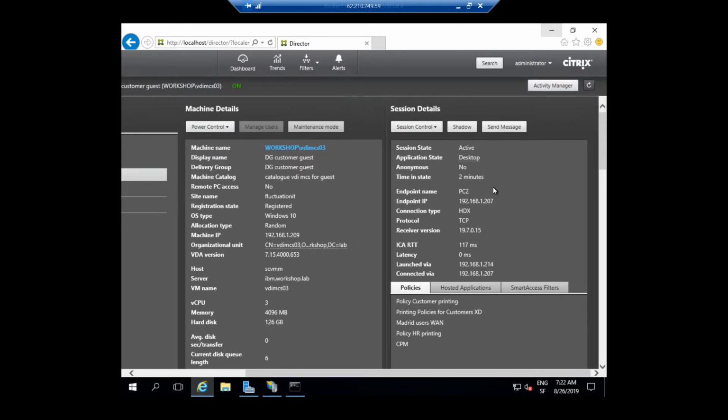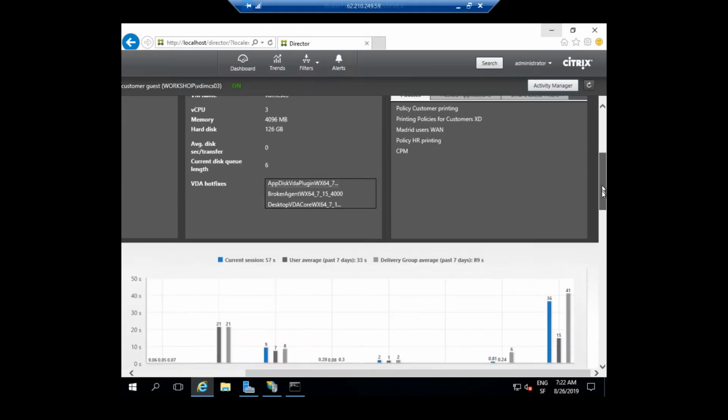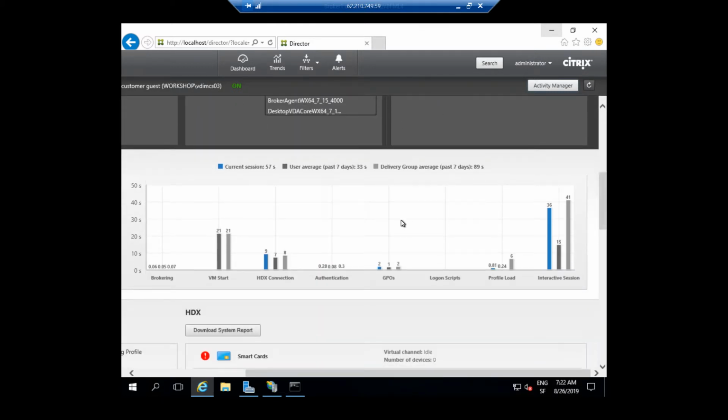And here I have my session details. I have a lot of information here about my session. If I go down, I can see now the time it takes to open a session. I can see that this is all in seconds before I'm connected to the session. Okay, this is very nice.